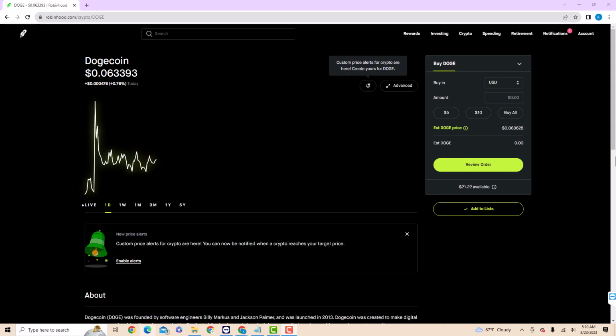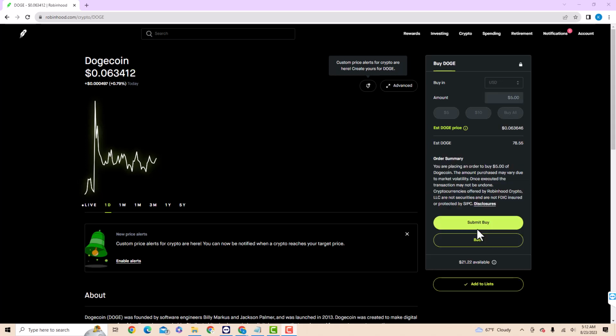Next, enter the amount you wish to buy. You could also select from the options either $5, $10, or buy all. After that, click on Review Order. Lastly, review the order summary. If everything's good, click on Submit Buy. That's how you buy Dogecoin on Robinhood.